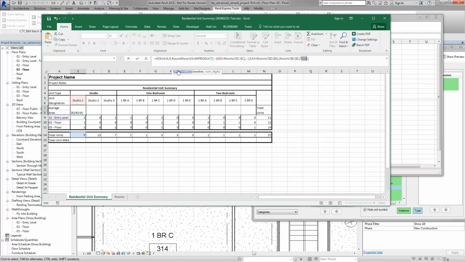Too few arguments. No, I did not. Round down, sum product is this value. I may not have put this in the right spot. B14 for the round. Oh, yes, I didn't give it enough information here for round down. Round down wants to know how many units I'm rounding down to, comma 0. That tells me round to the nearest whole unit, basically. Try this again. There we go, 172. So it's giving me 172 square foot average for my Studio One.